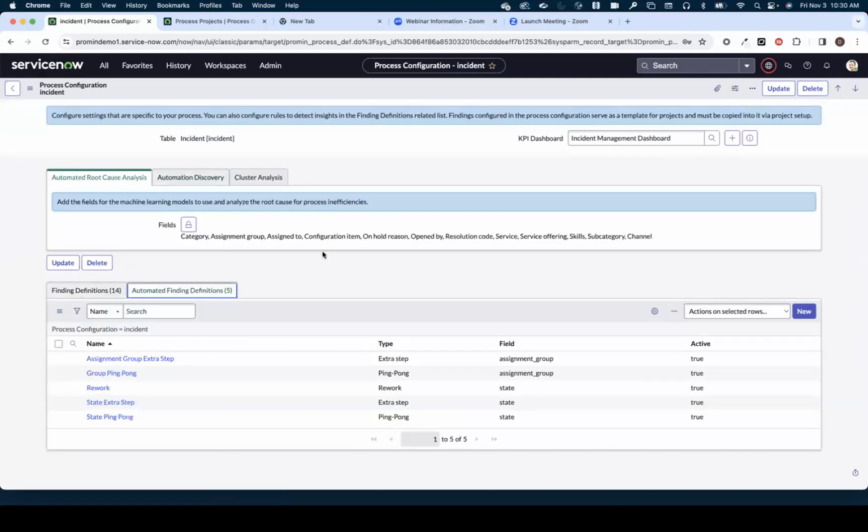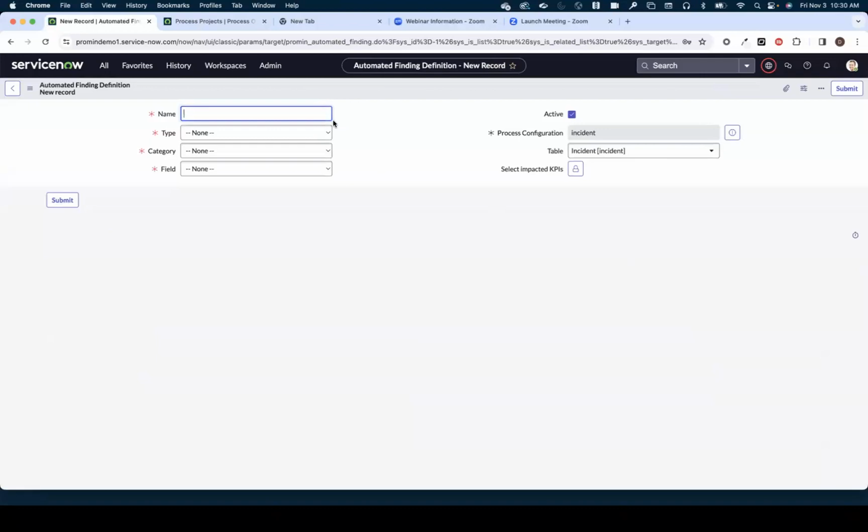And then you'll notice now in Vancouver, you have an additional tab called automated finding definitions. And this is where you configure those. You see that I've already created a bunch for the examples that we've looked at in a little demonstration here, but let's just create a new one real quick so you can see what that looks like. Maybe we want to create one that looks at rework on the priority field, right? We want to find situations where priorities are being swapped or changed quite frequently in the process.